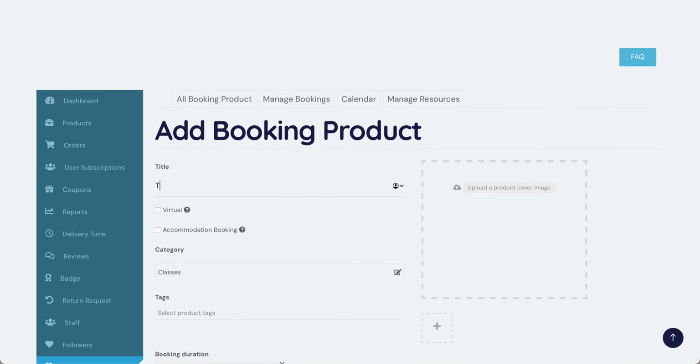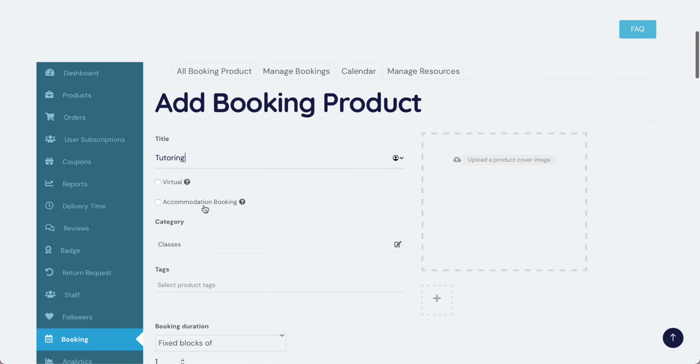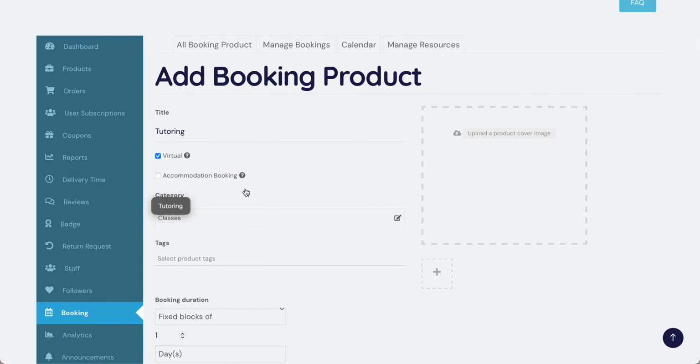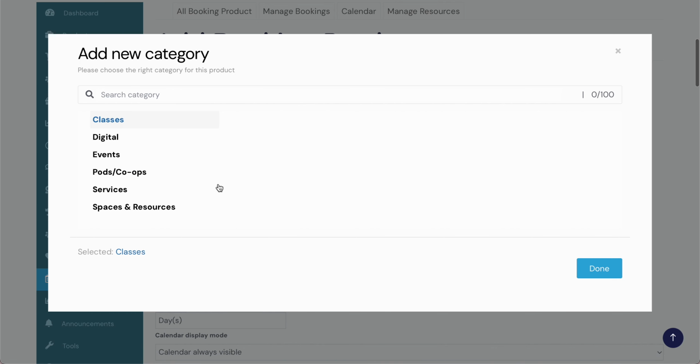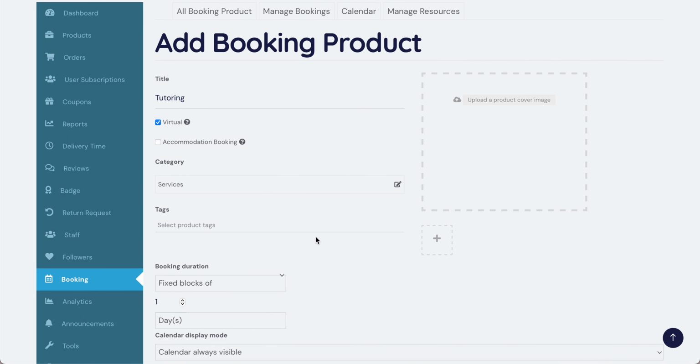And let's do tutoring. And we're going to go virtual. Accommodation would be if, say, you have a space that you're trying to book, kind of like an Airbnb type situation, but maybe you have a classroom or a location that people can book. So tutoring, we're going to say services because that's the category that would go in.